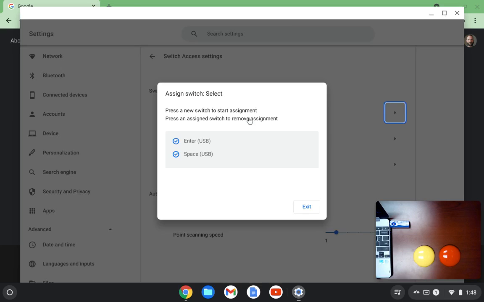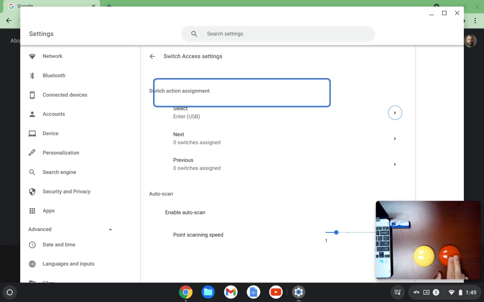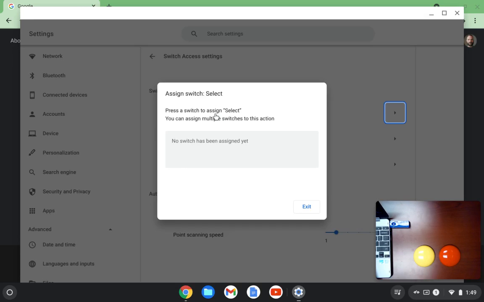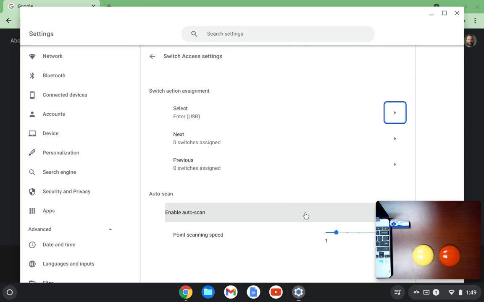Same thing to remove a switch. So press it once, it shows the red X. Press it again and it removes it. Again, if I try to remove the enter for select, I can't remove the only switch assigned to select. So I can add things, I just can't remove that last one.